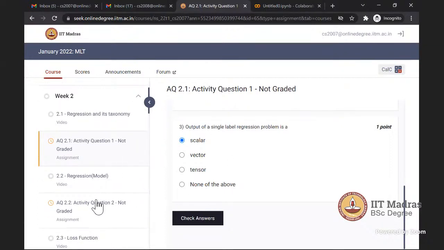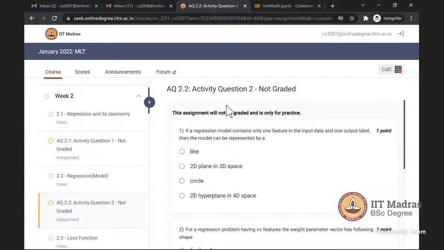So let's move on to the second part. This is about the model in regression. This is an interesting one, now things will get more interesting. If a regression model contains only one feature in the input data and one output label, then the model can be represented by... Okay, we have only one feature, with the x-axis. If I imagine things, that will contain an answer. But still, let's do that.